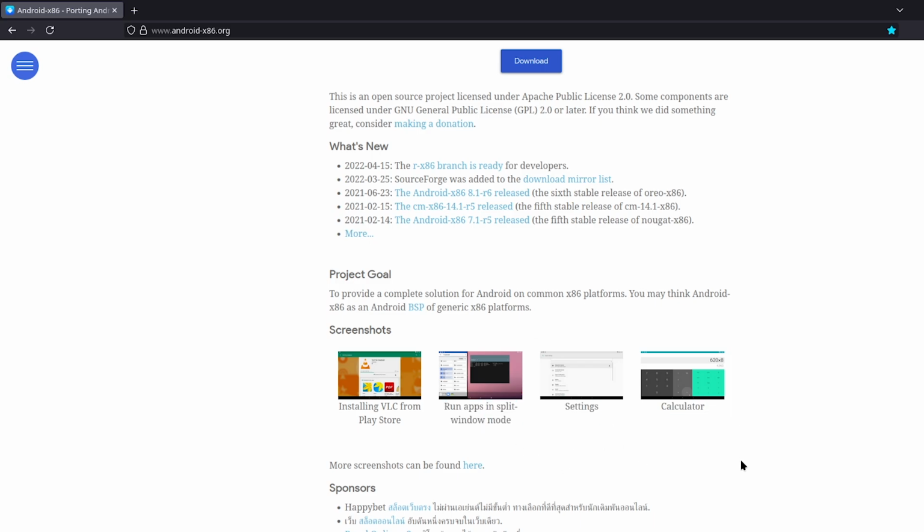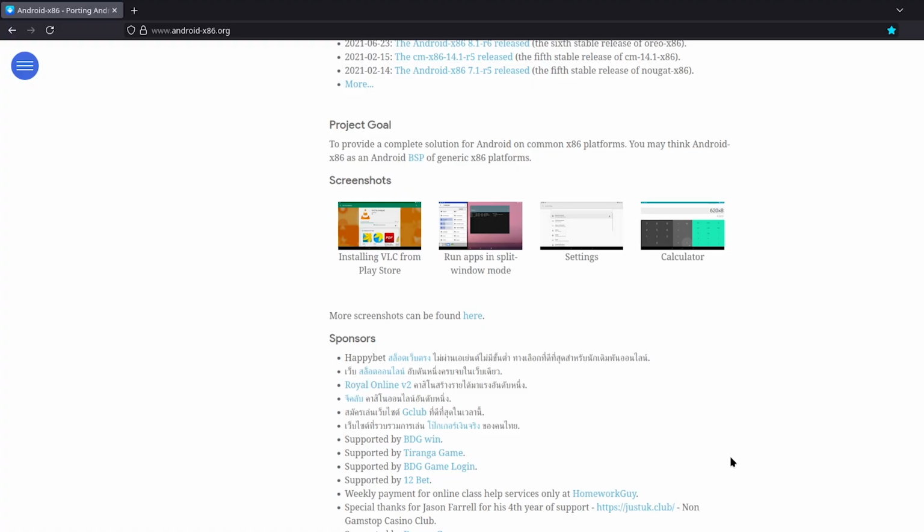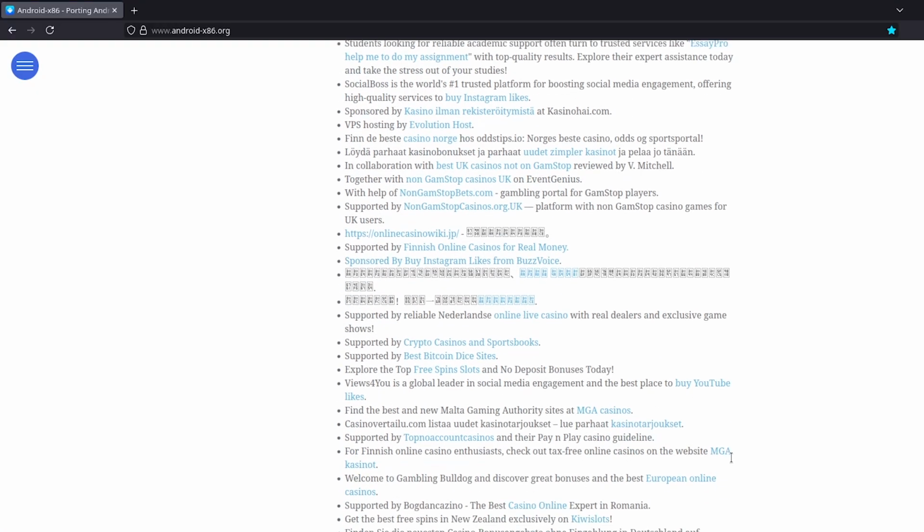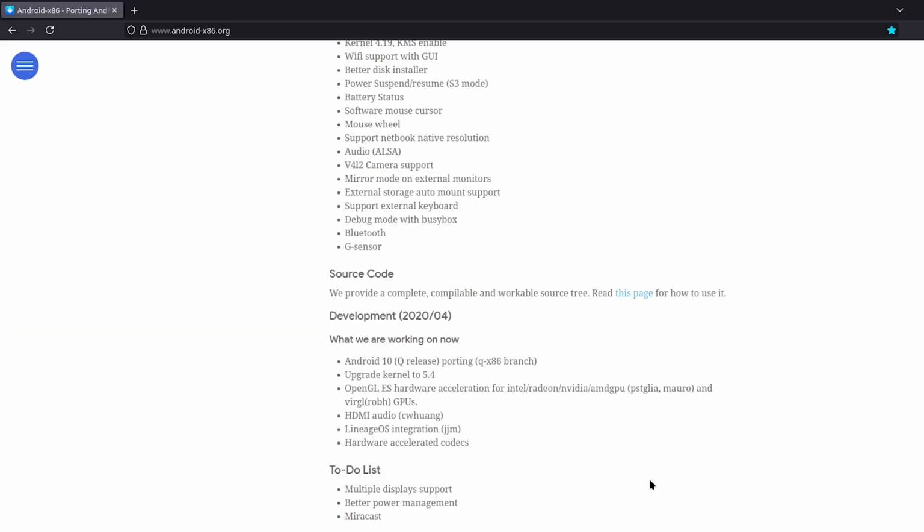I do recommend this if you have a really slow PC, if the specs are slower than an actual phone, because this can actually save that PC. So what we're going to be installing today is Android 10, also called Q, which is ported to x86, with an upgraded kernel to 5.4.